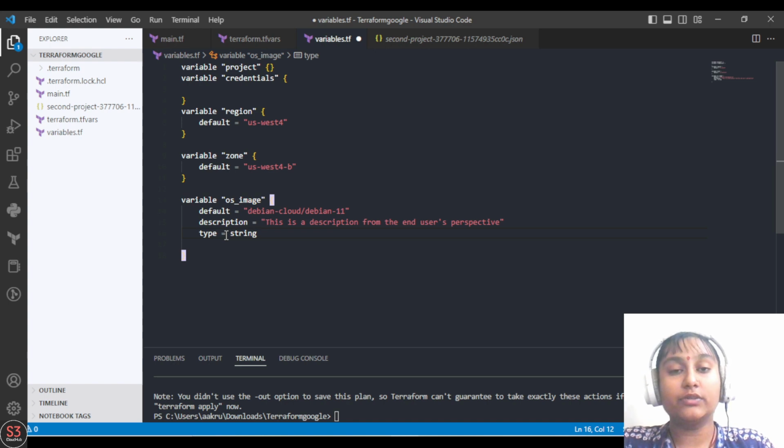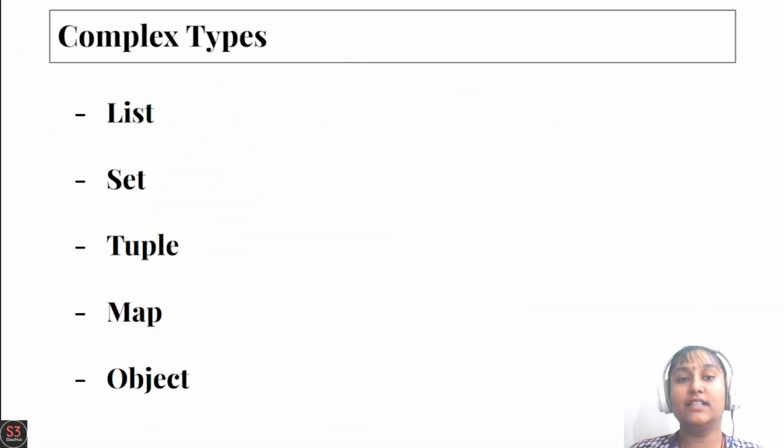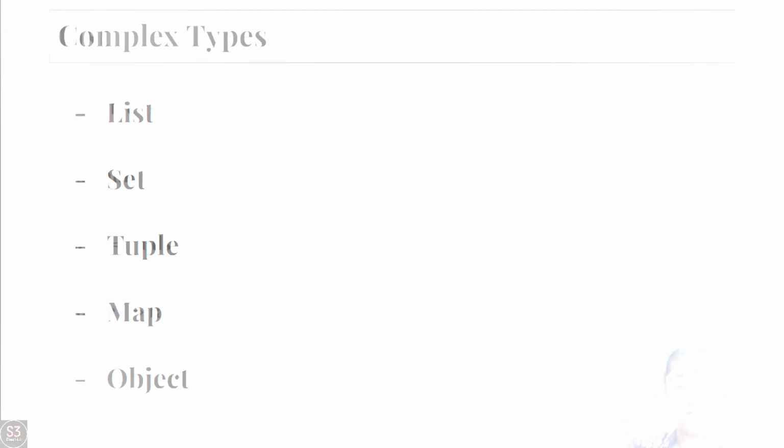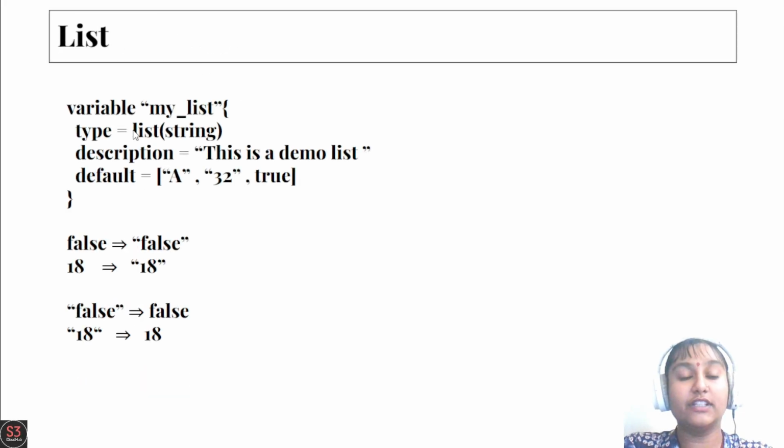In addition to this, you can also use complex types. The complex types are list, set, tuple, map, and object. In this video, we will see list, set, and tuple, and in the next video, we will see map and object. So this is the syntax of the list.